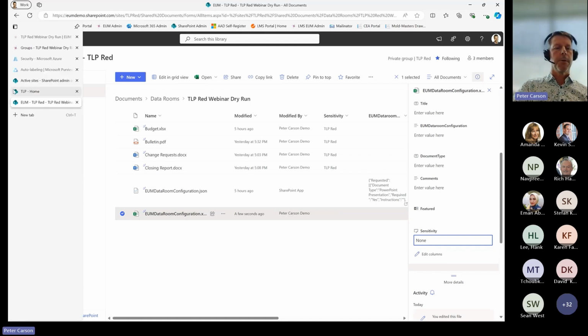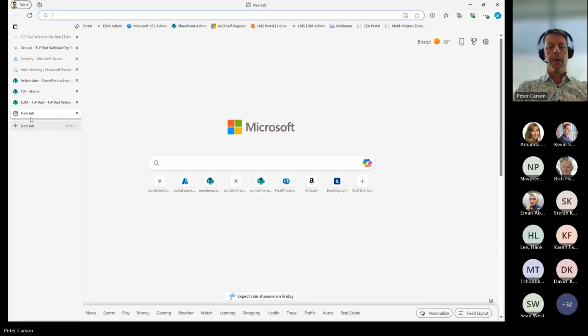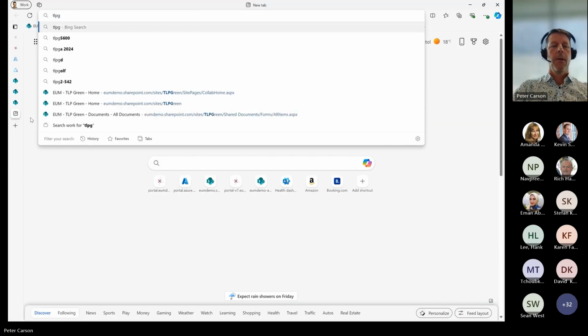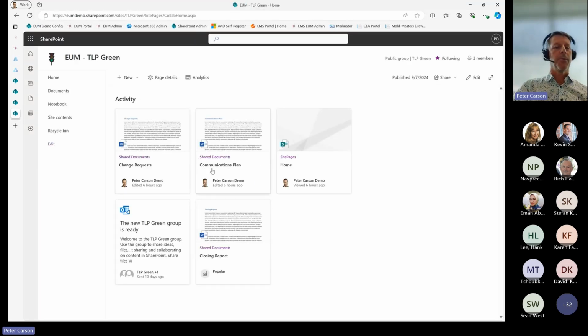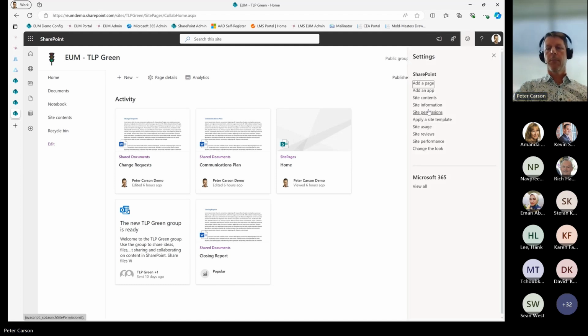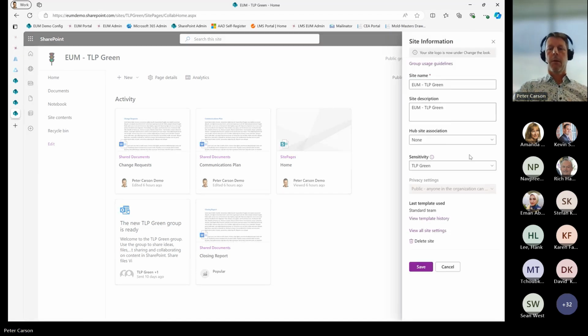Now, if I flip over here to another tab, I can come to another site called TLP Green. Guess what? It's the green label site. It also has documents in it. We haven't set up any sort of default labeling on the documents. We've just left the site as a whole as a green labeled sensitivity site.